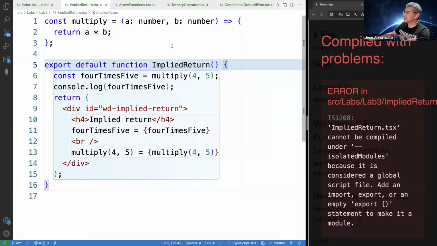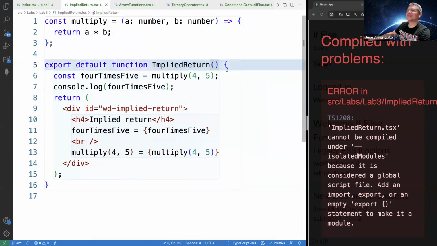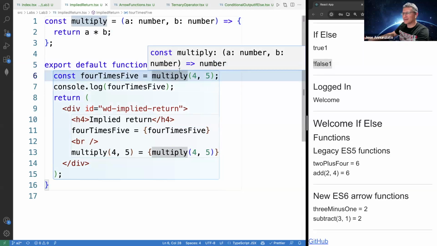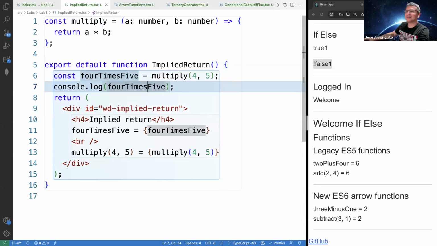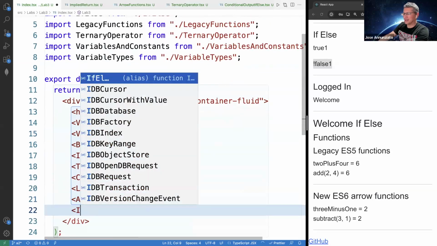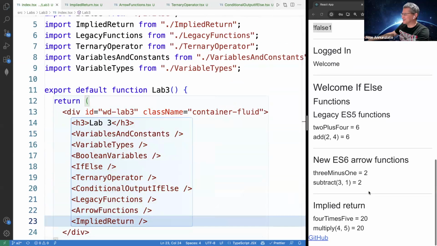What are you implied return cannot be compiled. Why? Huh? What don't you like? Multiply, const, default. Huh? Because it is considered a global script file. Add import, export. I did. Let me import it from here. Implied return. Okay. I don't know what I typed.